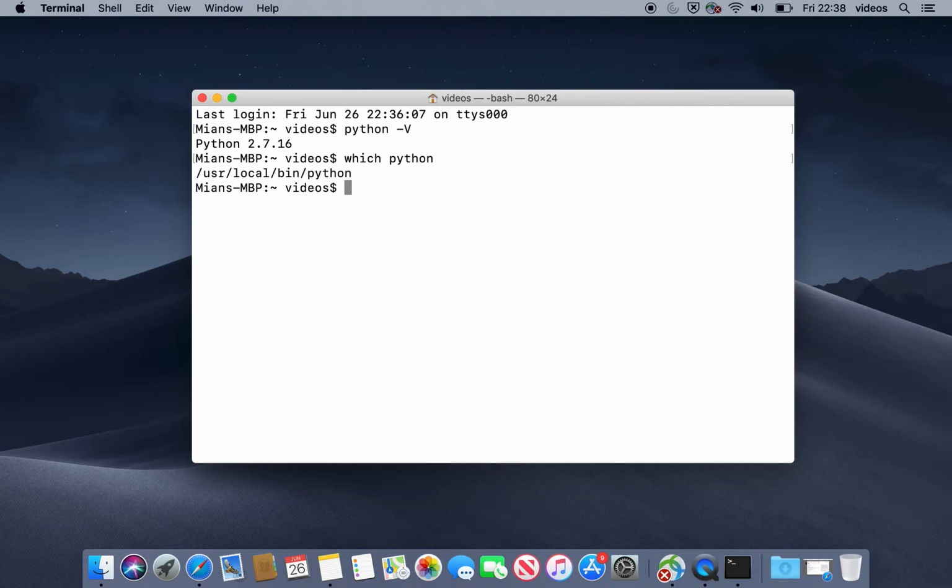/usr/local/bin/python. Okay, if you want to check if Python 3 is installed on this system, then we can do python3 -V, capital V, and you can see that there is a 3.6.8 version of Python also installed on the system. And to find at which location Python 3 is stored, we can do which python3. Okay, and it is telling us that it is installed at /usr/local/bin/python3.